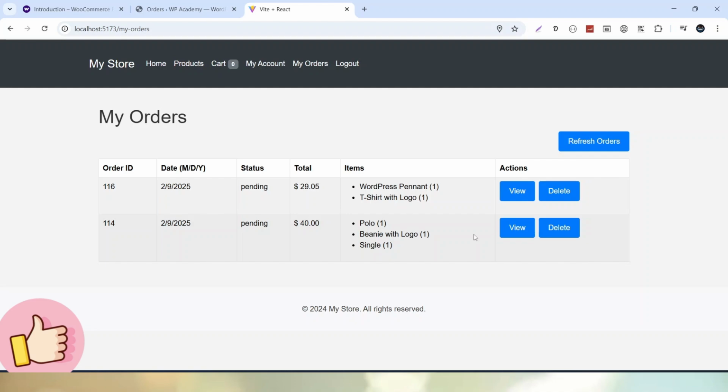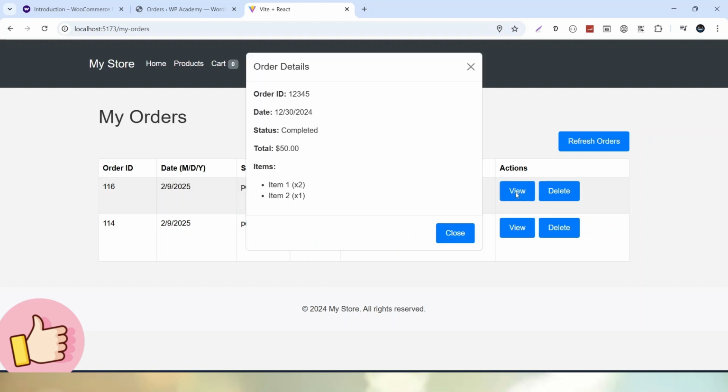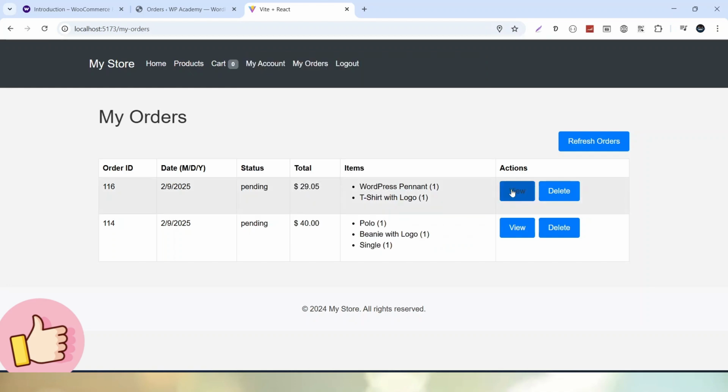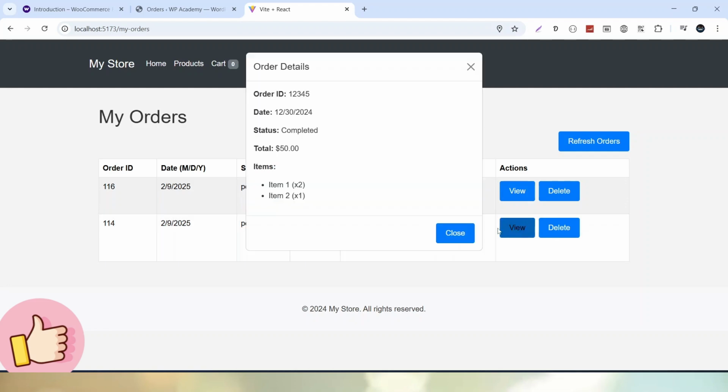Now the main concept of this video starts: whenever I click on this view button, we have to get the dynamic information on the basis of the order ID of that specific order. But right now we can see that we have static information, whether we click on the first order or the second order. This time we have to call an API, and inside that API we only have to pass the order ID to get the single order data.